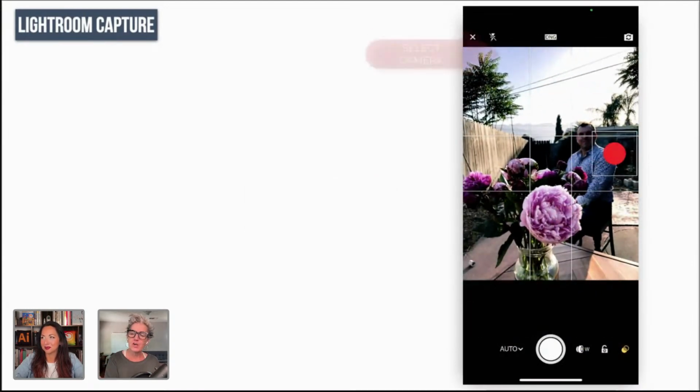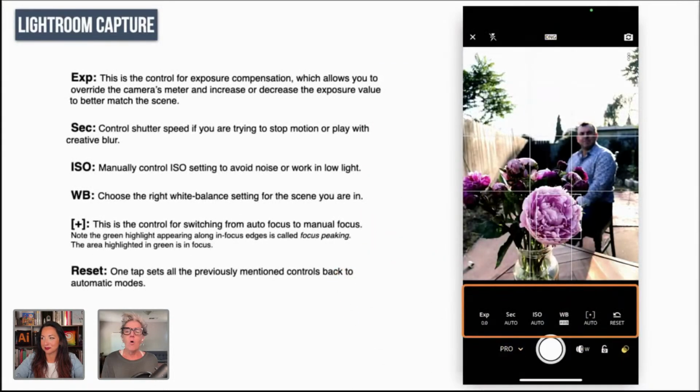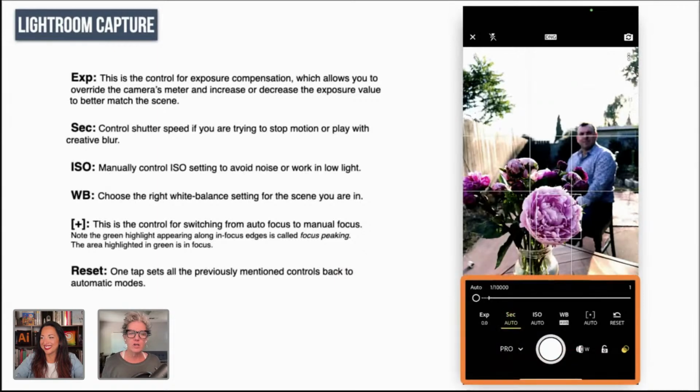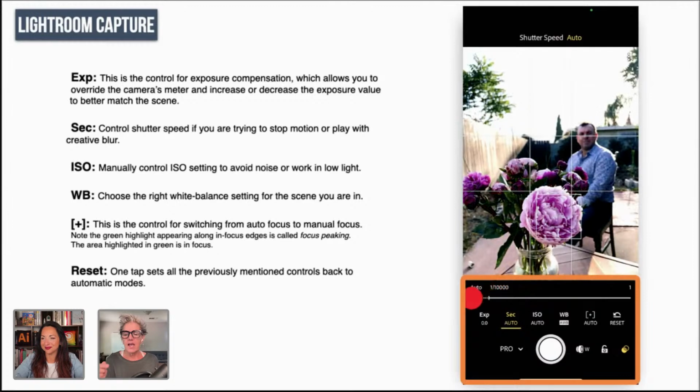You pinch to zoom in or out like a standard camera. You select your camera. I'm going to go to the pro camera. Holy guacamole, you guys, look what you have under here. Exposure, second, ISO. Look at this. If you change the exposure, you change the ISO, you have to go back and forth to get the exposure the way you want it.